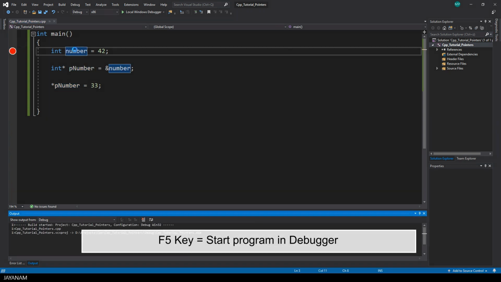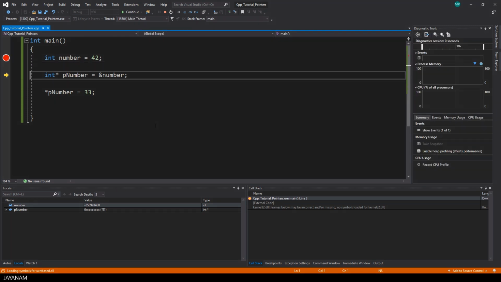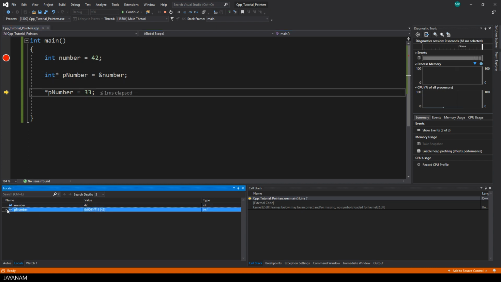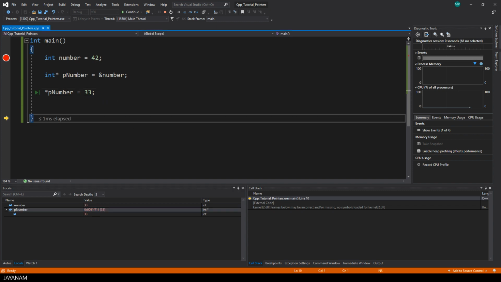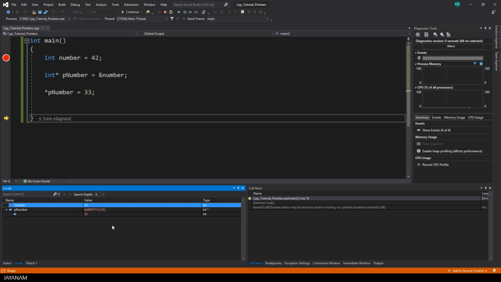Okay, so let's start again in debug mode. I step over the first 2 lines as before by pressing F10. The pointer has the address of the number variable, and after I change the value, you can see that the value of the number variable has changed, because the pointer for which we changed the value is pointing to the address of this number variable. That's it. Alright, I think that's not too hard to understand.